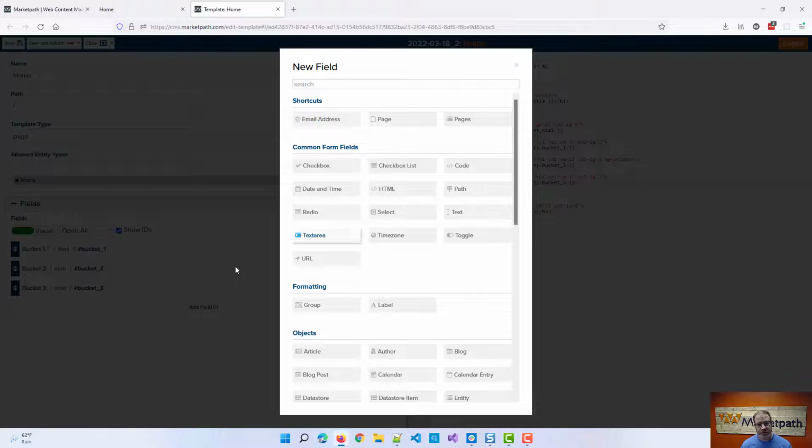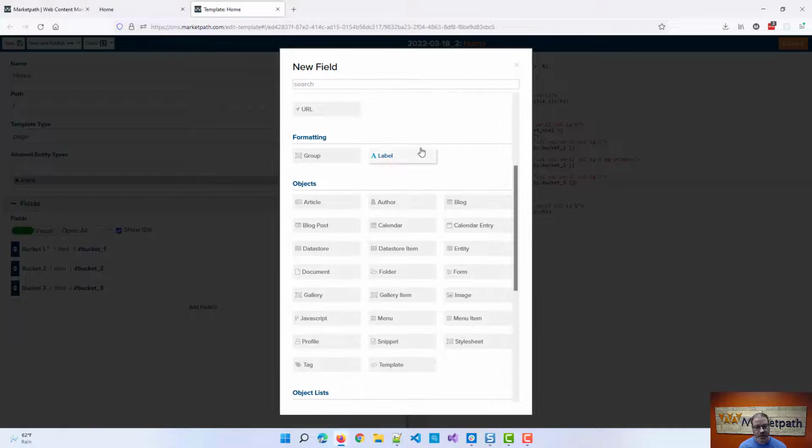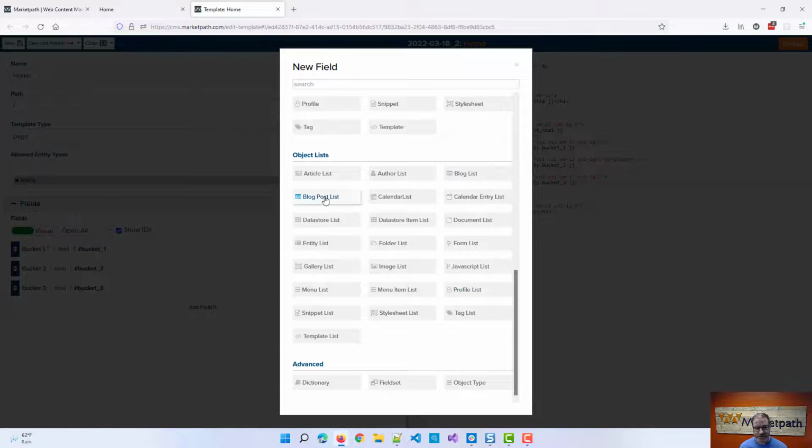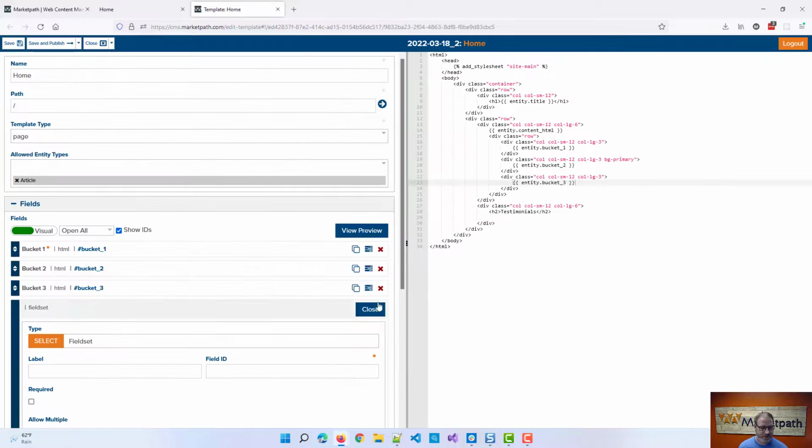When I go to insert a new custom field in this template, I can add all sorts of different types. I can add code, I can add date, time, a checkbox, radio. These are basic form fields like a toggle. I can add a group, and within that group I can add additional custom fields. I can add references to existing articles, authors, blogs, etc., single items. I can add references to lists of items within here. And one of my favorite objects is a field set.